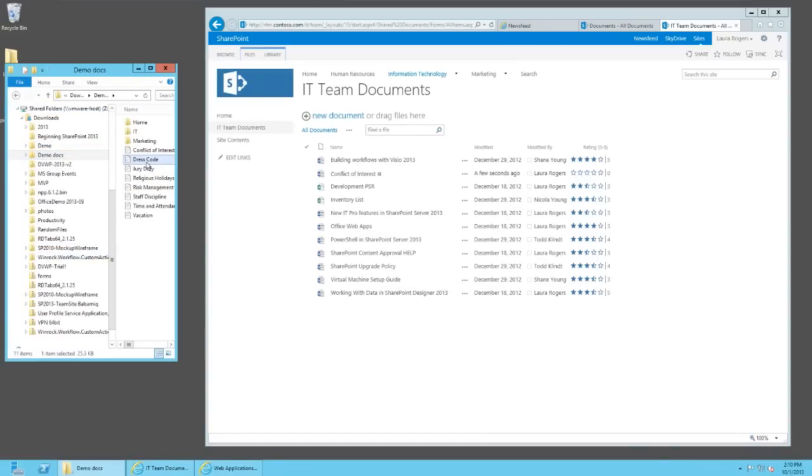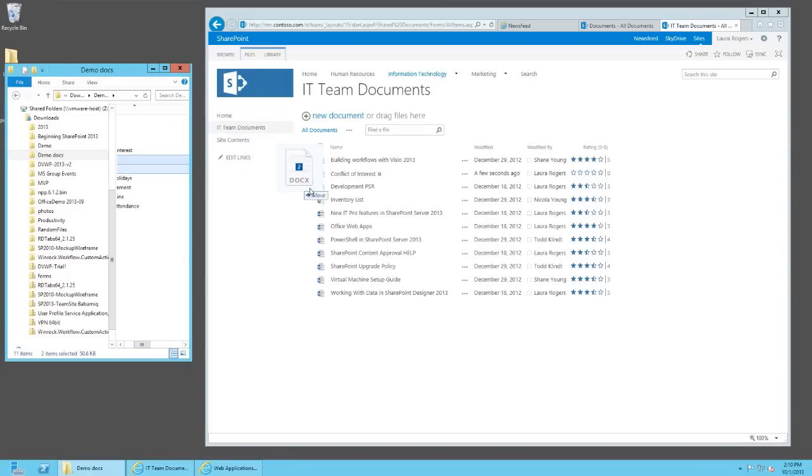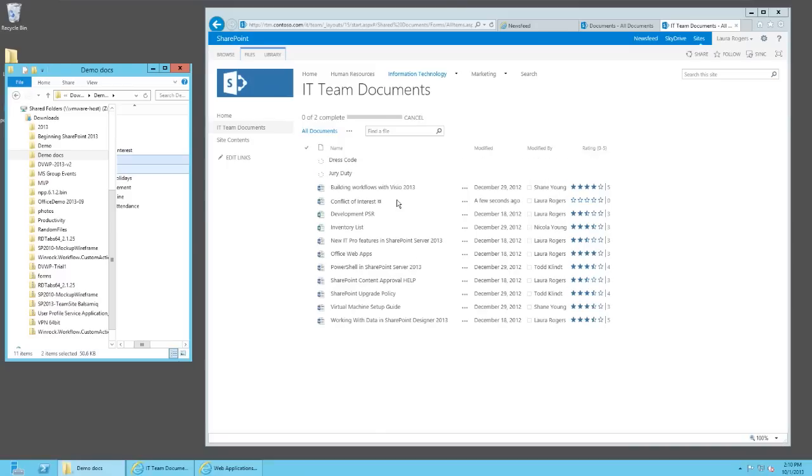And I'm going to take a couple of files. These are example company policies, and I'm going to drag them and just drop them in the library. Look at that. That is so cool. That is a new thing in 2013, the drag and drop.